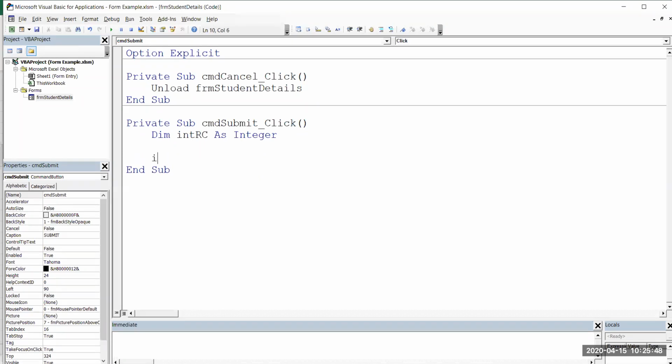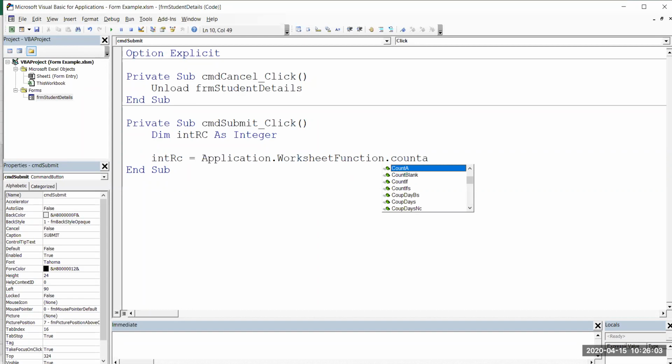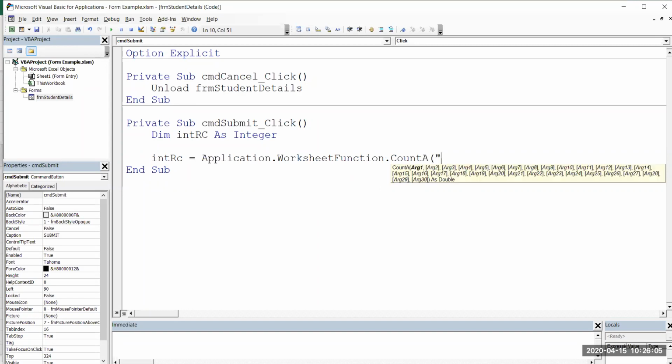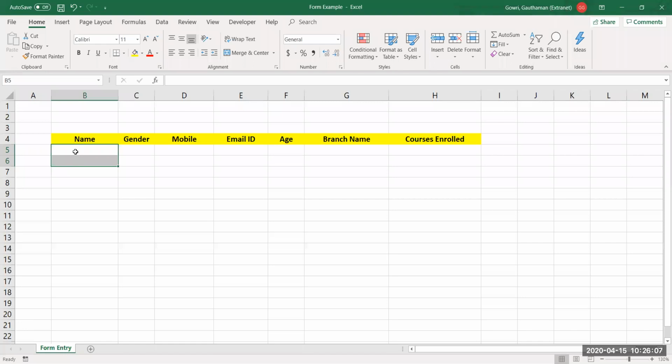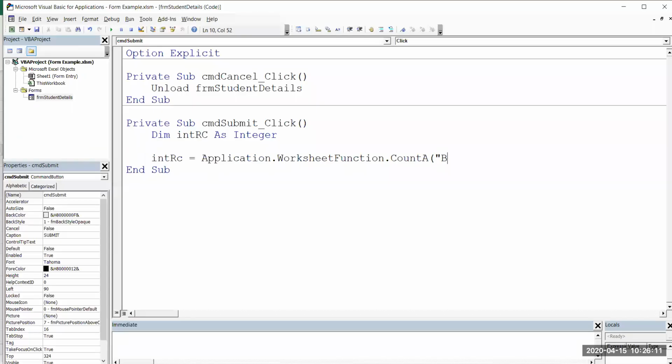And I'm going to write a line of code over here to just take count of how many rows are there. Say application worksheet function dot count a. I need to start counting it from fifth row, B column. So B5, and I'll give a buffer range, like B10,000 or something like this.